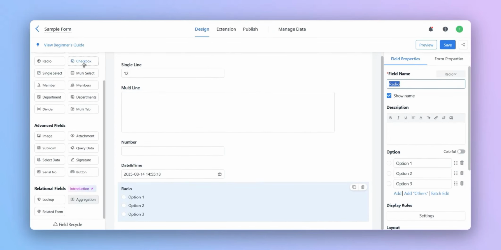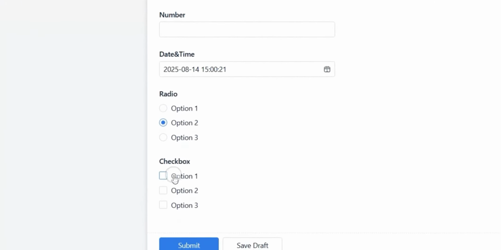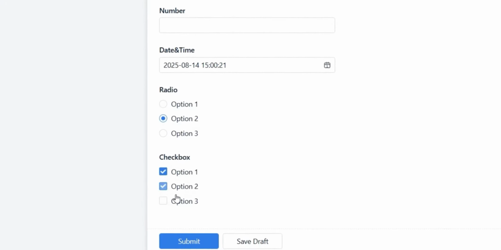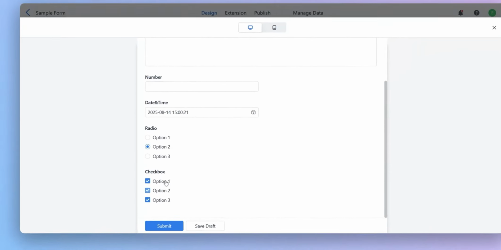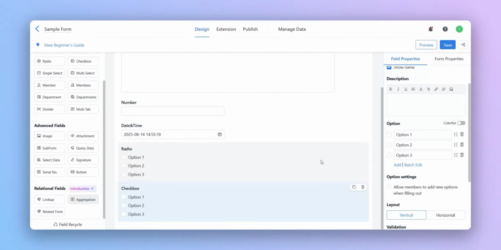Next is the checkbox field. Checkbox lets you select multiple options and is great for situations where users might have several choices, like collecting hobbies or interests. The properties are similar to radio, so I won't go into detail here. Let's set up a checkbox field together. As you can see, you can check multiple options in a checkbox field. But in a radio field, you can only pick one. Choosing a new option will cancel the previous selection.